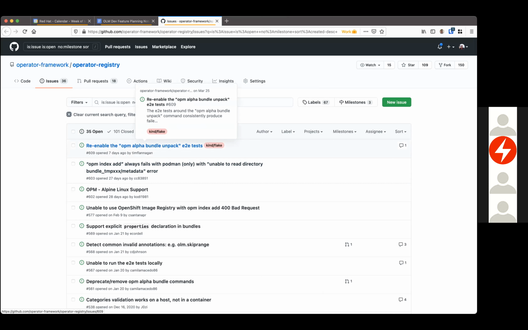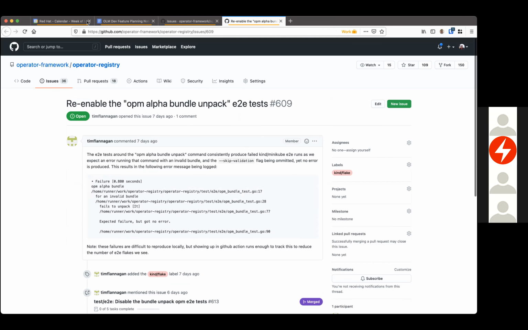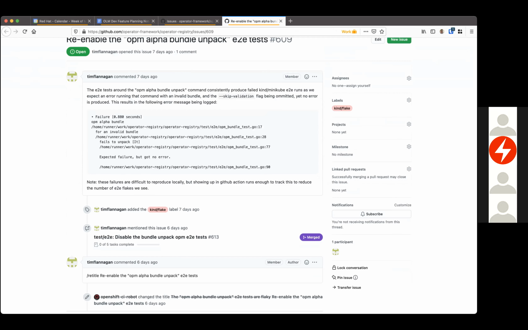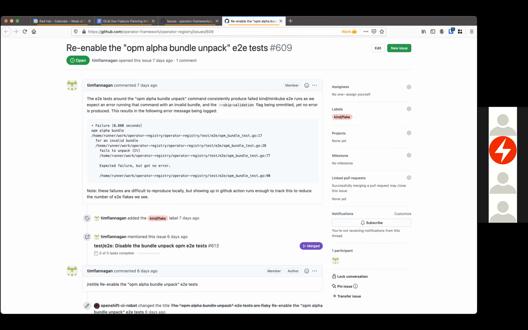Okay. So, re-enable OPM alpha bundle unpack E2E tests. I can talk about this one a little bit unless, Tim, are you on the call? Okay, sounds like no. So, we noticed that in the operator registry repo, the upstream E2E tests were consistently failing every time for every PR. We narrowed it down to this one OPM bundle test that we can't reproduce locally when we run it, but it happens every time in GitHub Actions. So for now, we've disabled it and we want to re-enable it once we have time to go look at it. Because this is an alpha subcommand, we were willing to basically just disable the tests. So that's the background here.